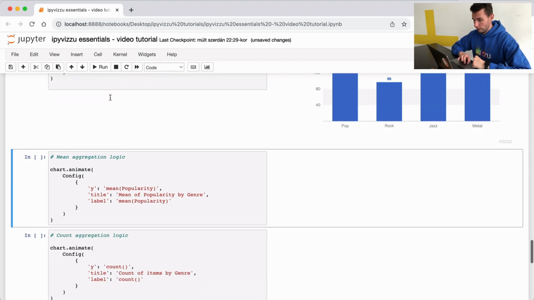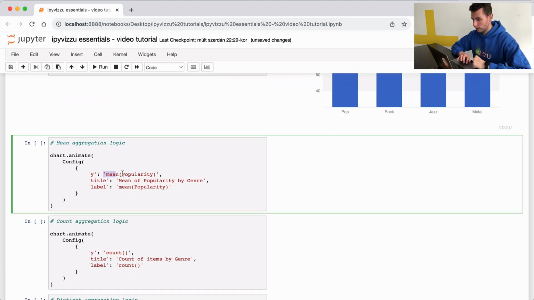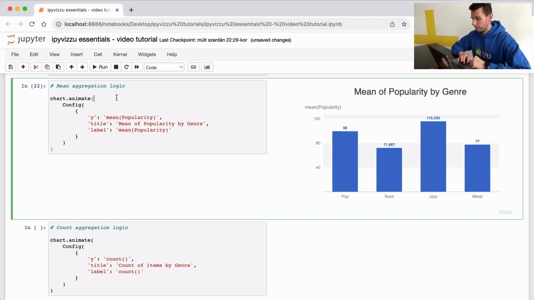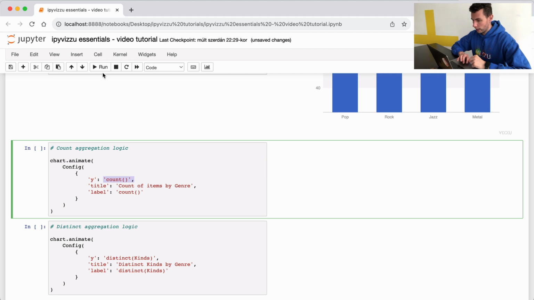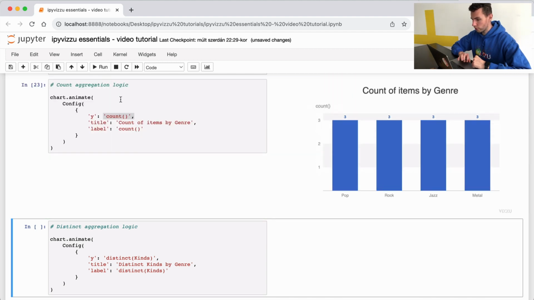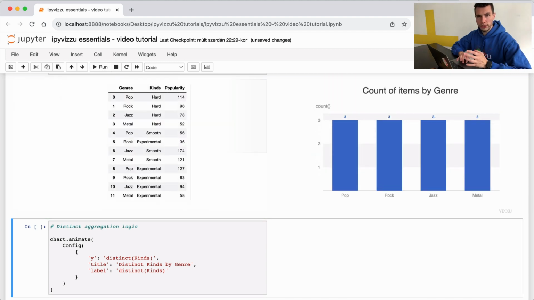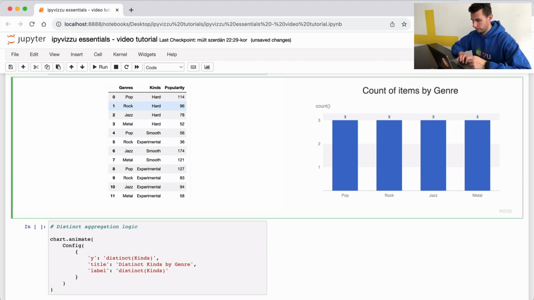We can use the mean logic. In this case, ipyvizzu will calculate and show the mean value of the popularity values in each of the genres. And if we see the count, then the height of our columns will show the number of items, or actually the number of rows in our dataset in each of the genres. And as you can see, we have 3 values for each genre in our dataset.